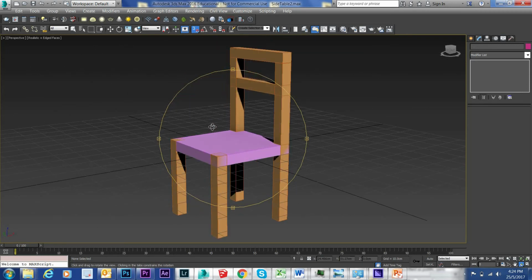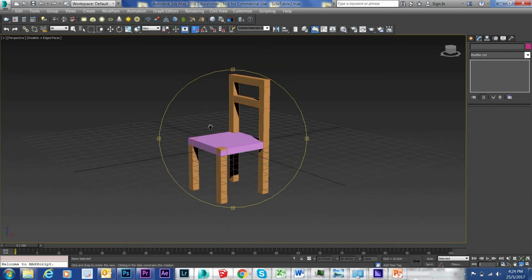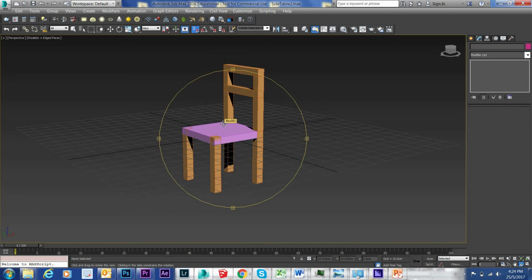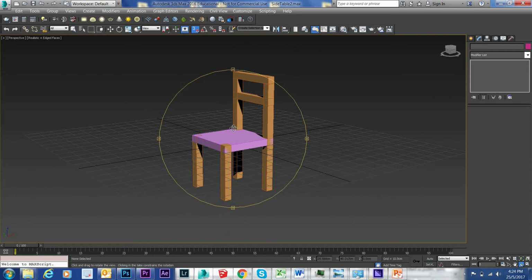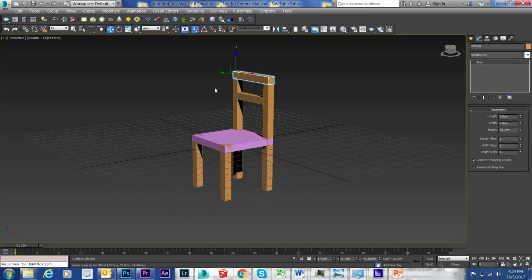We could, for example, make a few tweaks to this that would improve it dramatically, but I'm just going to leave it there for the moment and not complicate things today. What I'm going to do, just to finish off, is show you how to group things so that we can now select this chair as one single object, one entity, if you like.